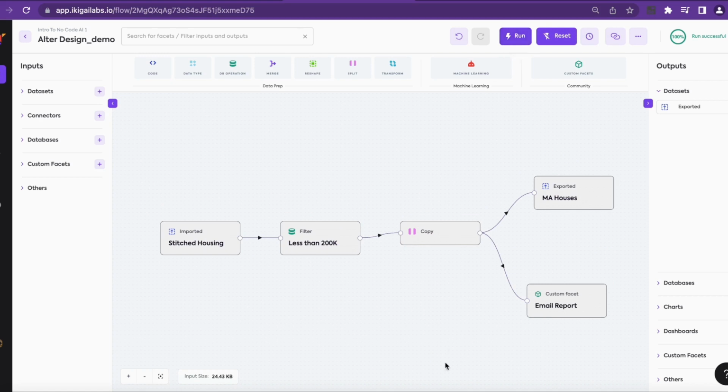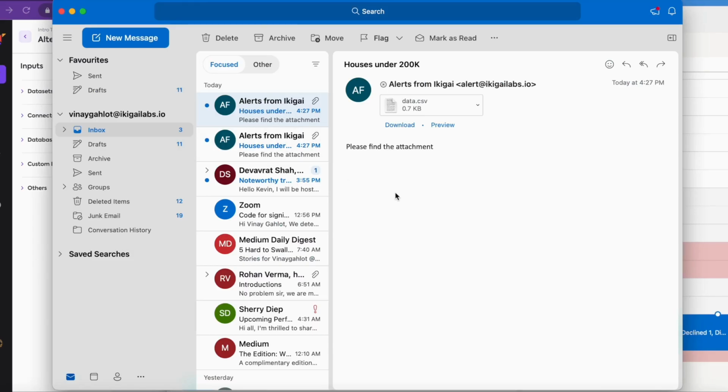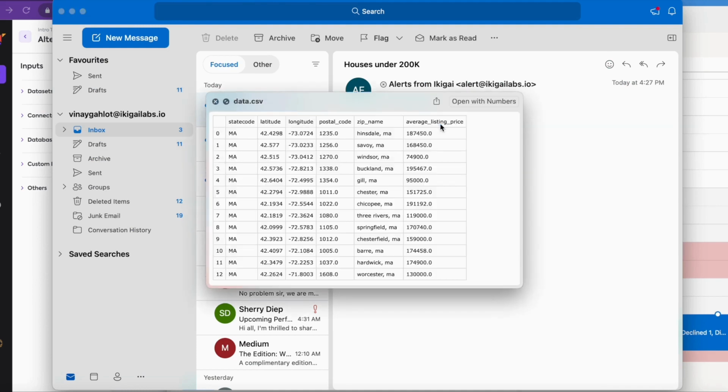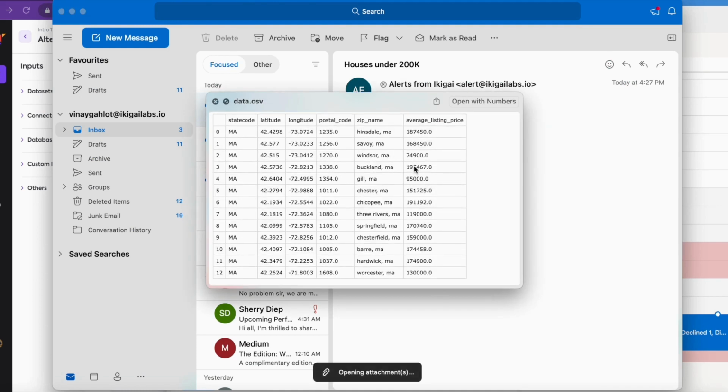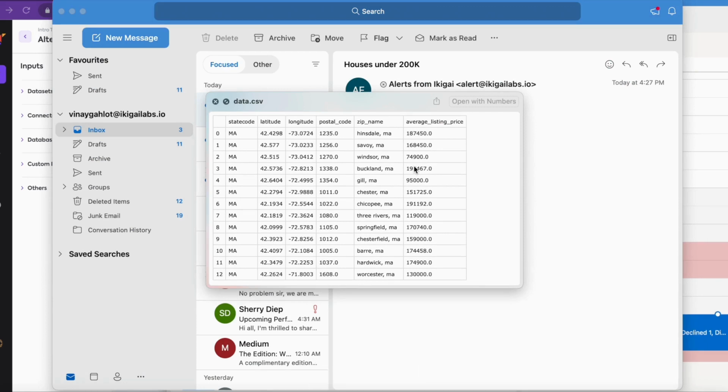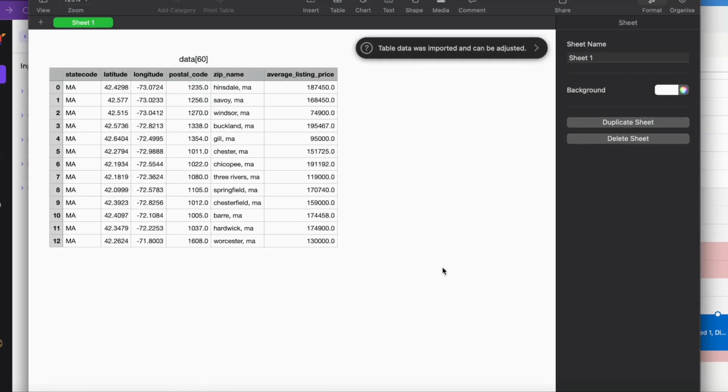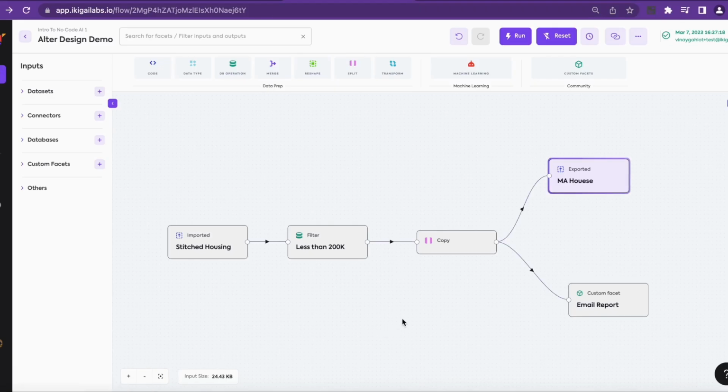The run is complete and I'm opening my Outlook email. Here it is. I have already received an email from Ikigai and I can see my CSV file in it. We can open and see the list of all the houses which are under 200k. It's done. We have created an email alert design flow from scratch. Thank you.